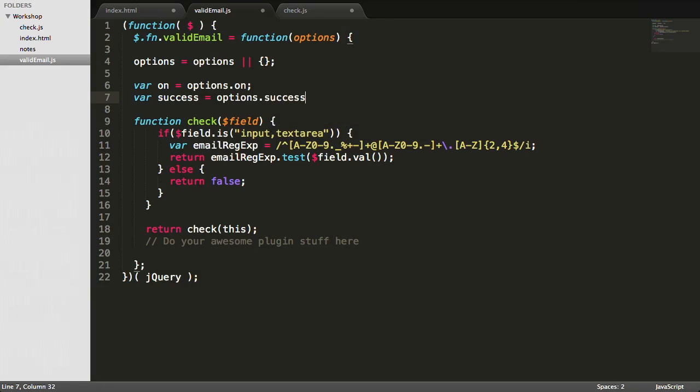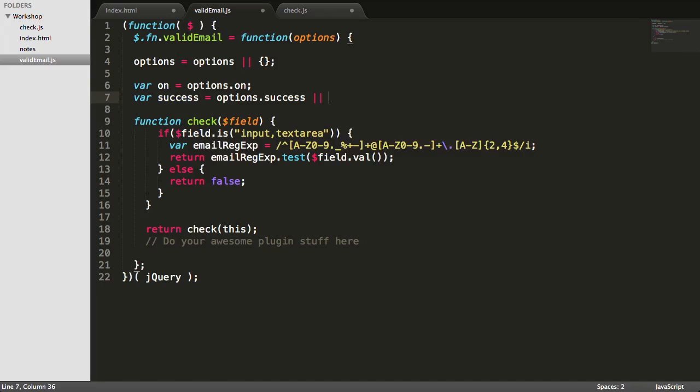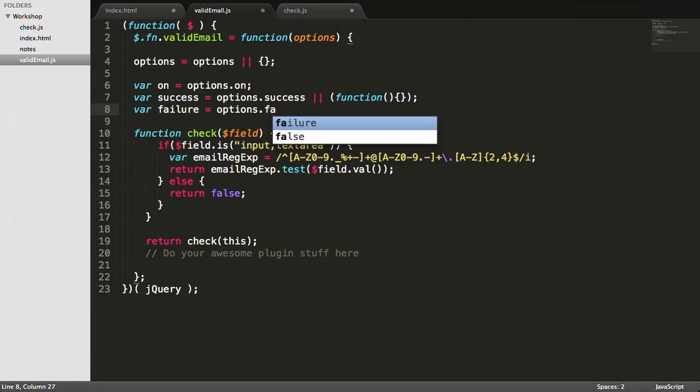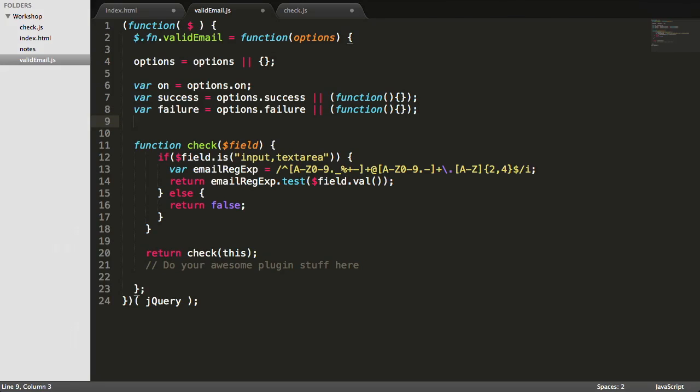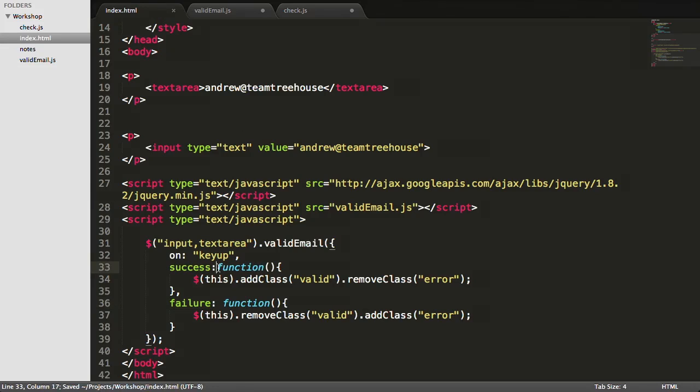We'll also set success to equal, oh, missed options there, options.success. And if there isn't a function passed in, what we're going to do is just create an anonymous function. And then we'll have a failure too, which is another anonymous function. And then what we want to do is apply whatever code has been entered by the plugin user.